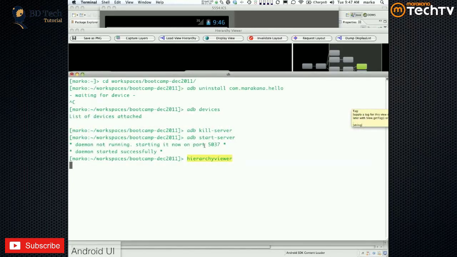You type hierarchy viewer on a command line. I'm assuming it's in your path. It's in your SDK, in SDK/tools, which you should put in your path, so then you can just type it anywhere. But otherwise, you can just double click and open it up there. But it's part of the SDK.